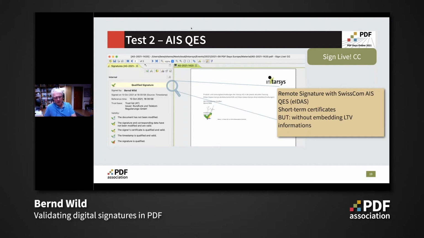Now we go to the next example, which is an AIS, a remote signature service, also issuing qualified electronic certificates and applying qualified electronic signatures. If we use this service, you see on the left side, everything's qualified and valid, everything's fine. You also see an interesting thing: even though it's a Swiss company, it is registered on the trust list of Austria, AT, and therefore it's in the EU and can fulfill the eIDAS compliance.